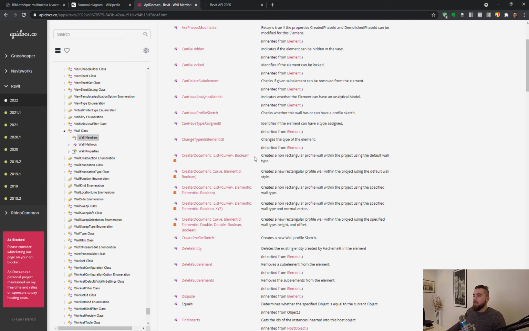And here you can see that we have a few ways to create walls and a simple description of what each method is doing. So, creates a non-rectangular profile wall within the project using the default wall type. That is doing enough for me. And then we have another one here, creates a non-rectangular profile within the project with the specified wall type and normal vector, which is similar to that one, but then we can also specify the wall type and a normal. I'm going to use the first one.